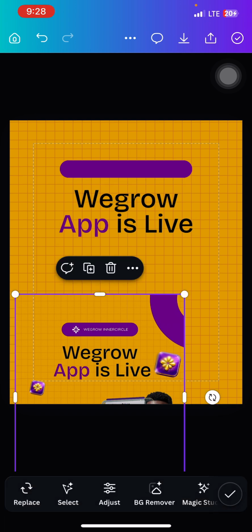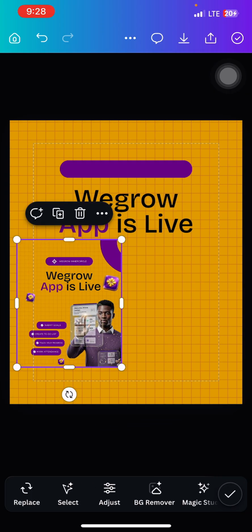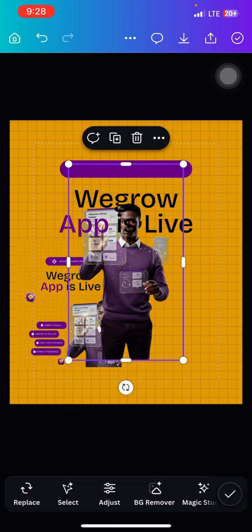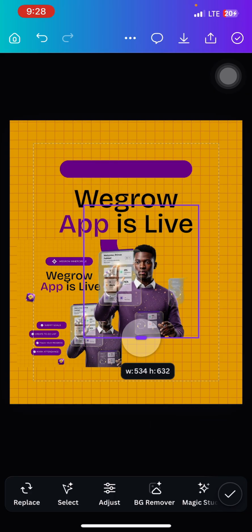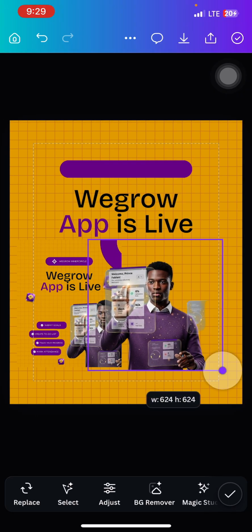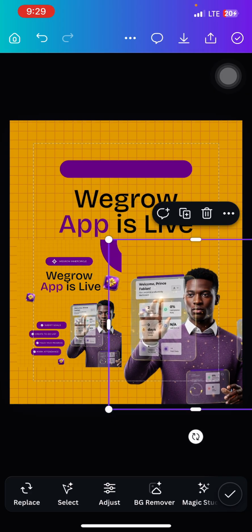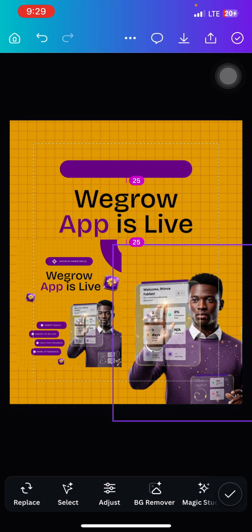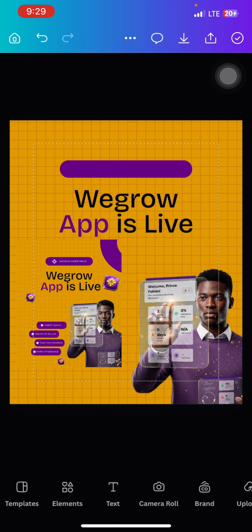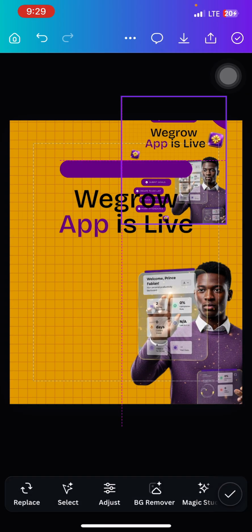Then the next thing you've got to do is, let me import the subject, the image I used. So this is the image over here. Add to page. So crop it a bit. Then increase it. Increase it again. So yeah, this is okay. Let me take it up a bit.